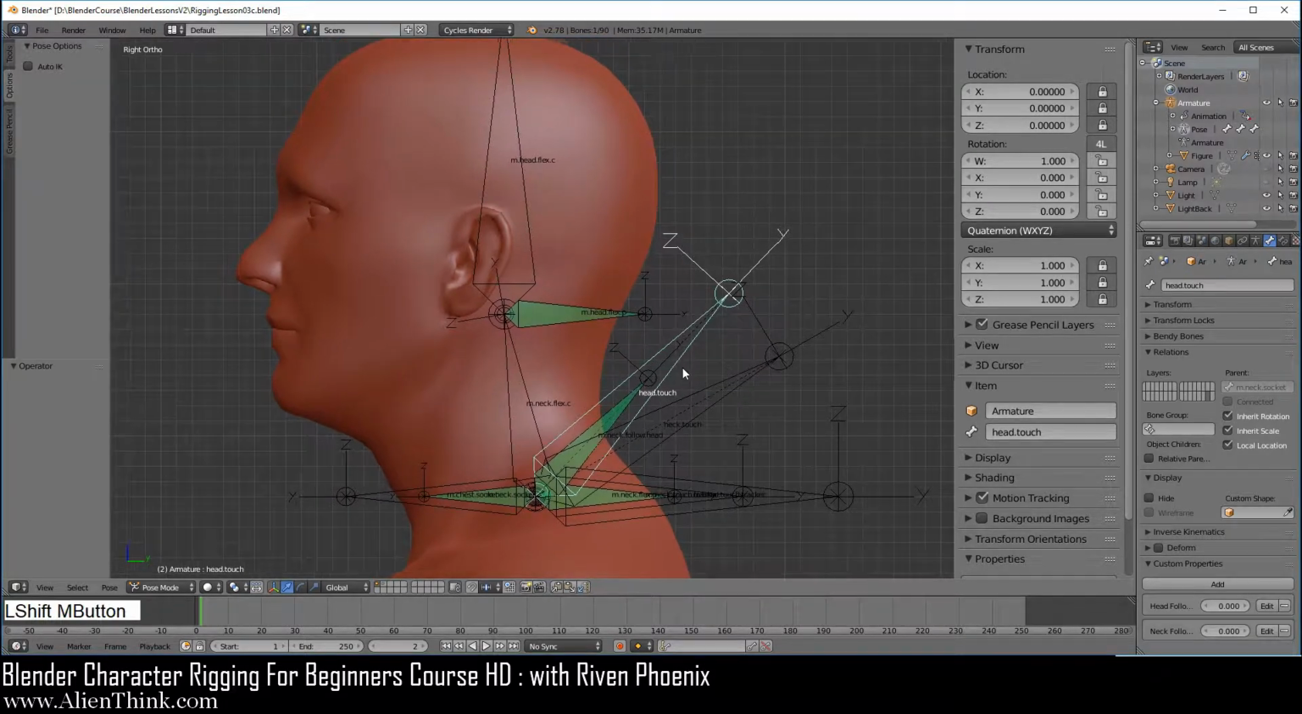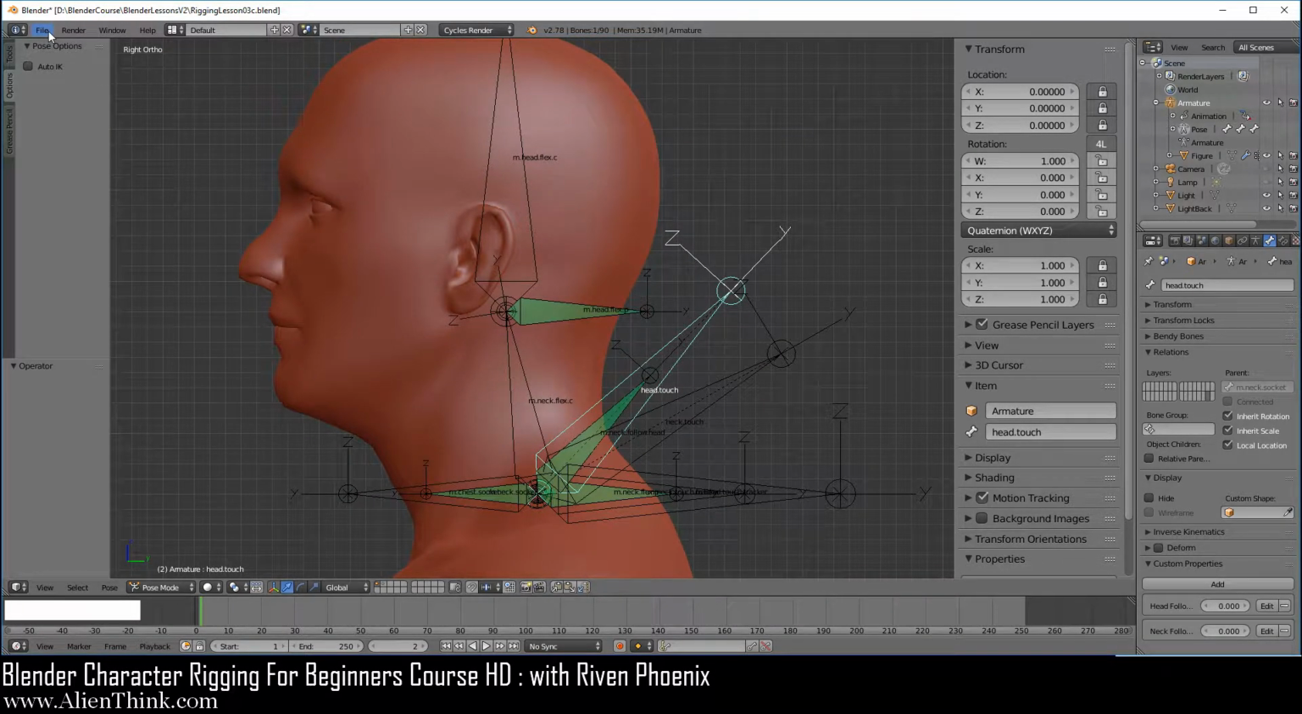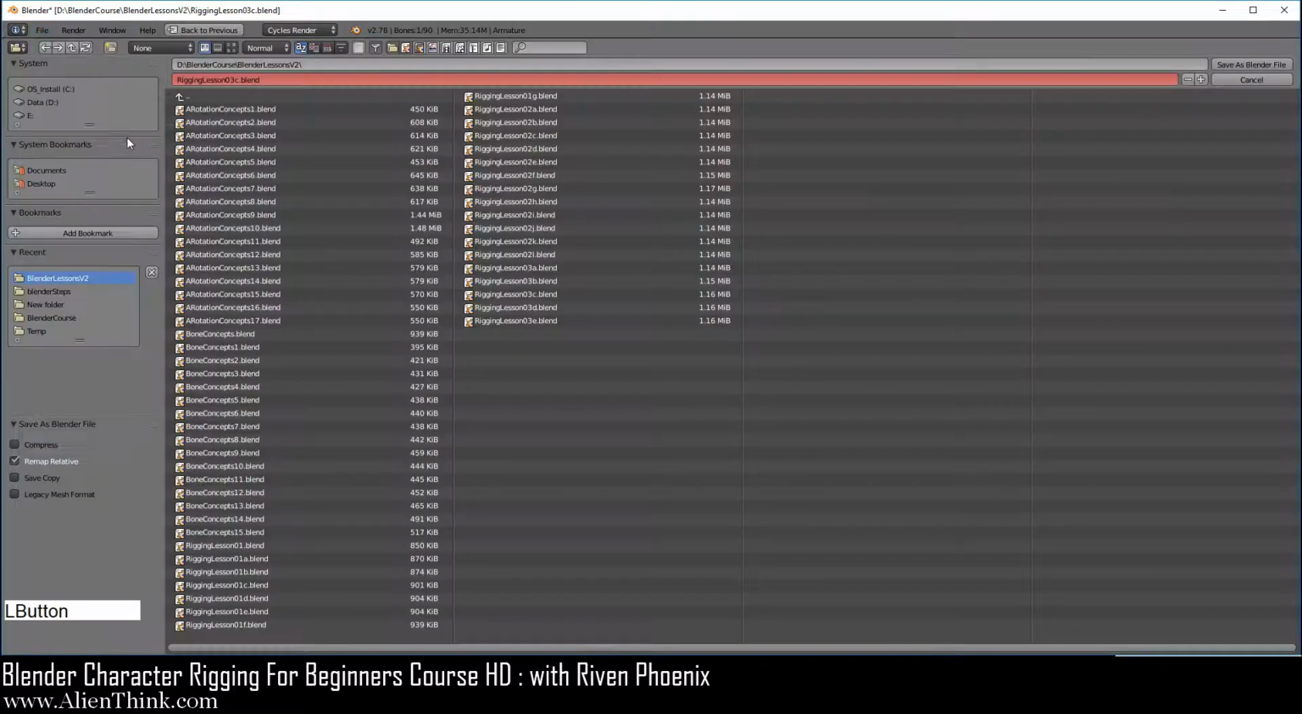Okay, so this is all set up. So what I want you to do is go under File, do Save As, and we're going to save this as a rigging lesson 3D.blend.